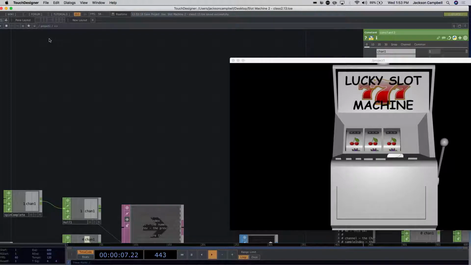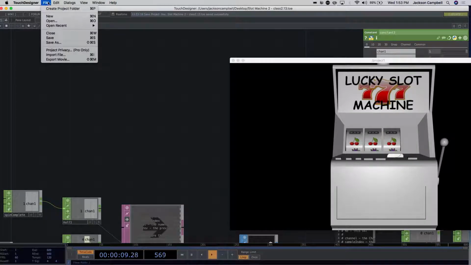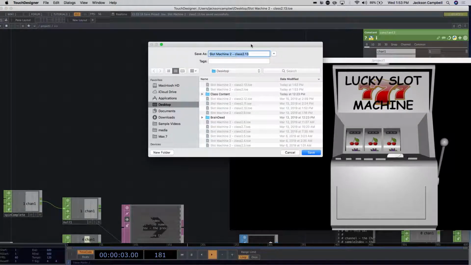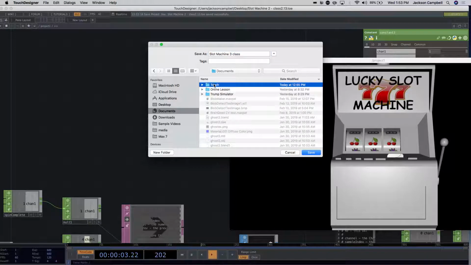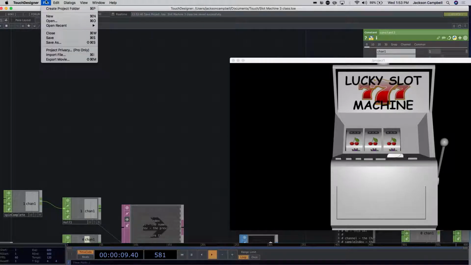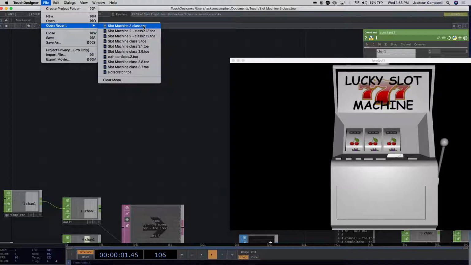I will call it, save as, Slot Machine 3 class. Let's not keep putting things on the desktop. All right, and open recent, Slot Machine.